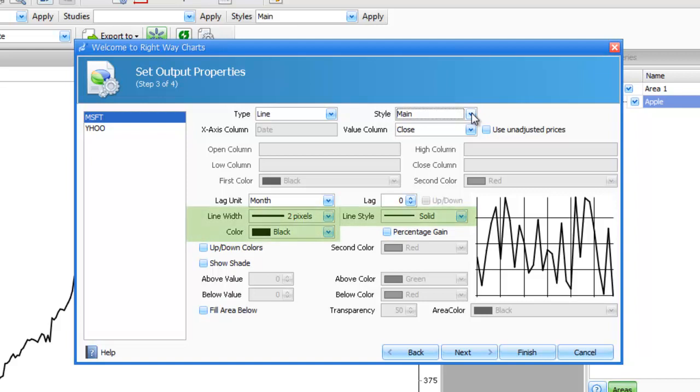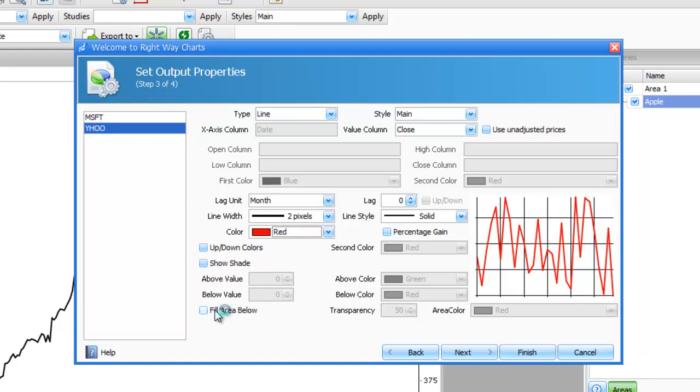The most common elements used on this page will be line width, styles, and colors, although Rightway Charts has many more features that we will not cover in great detail here. Please refer to later videos and also to our help documentation. Let's make Microsoft blue and choose Fill Area below and leave the blue color. For Yahoo, let's make it red and also Fill Area below.